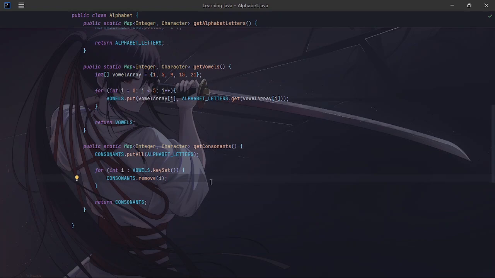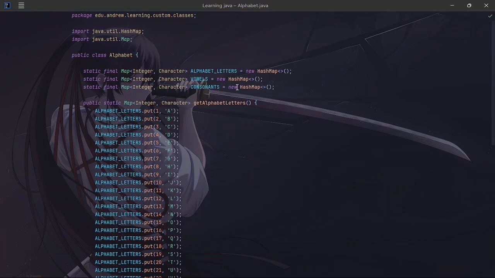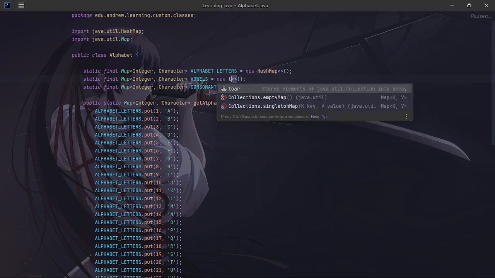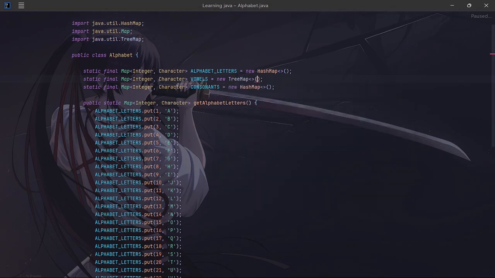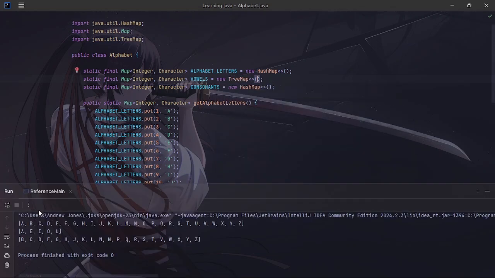Alright, so I've been thinking about it, and honestly it's killing me to see that. So I'm going to change the vowels to not be a hash map. Instead it's going to be a tree map, which is organized. And yeah, I can put that in a tree map, and then we're going to run that again. A-E-I-O-U. Thank you. Okay, that was really triggering my OCD before, but now it works perfectly.